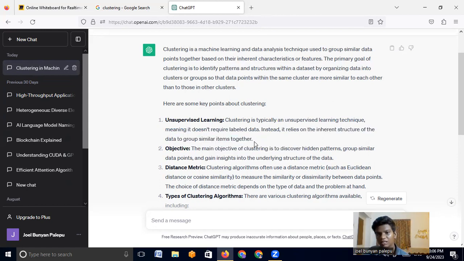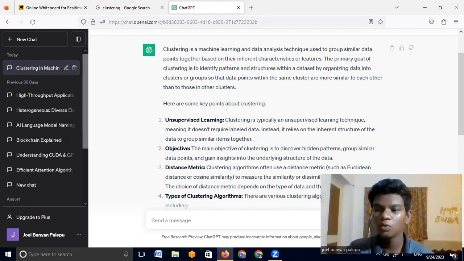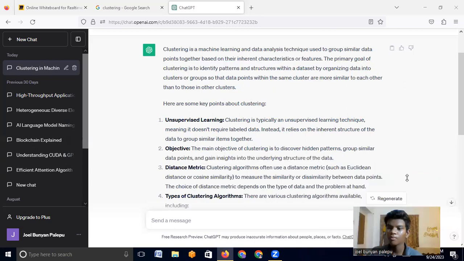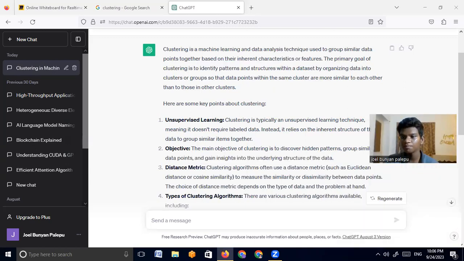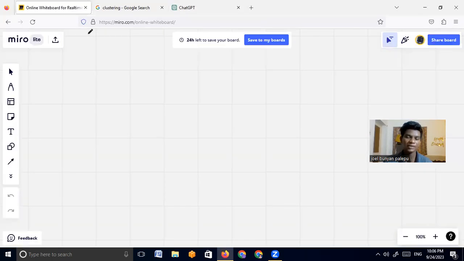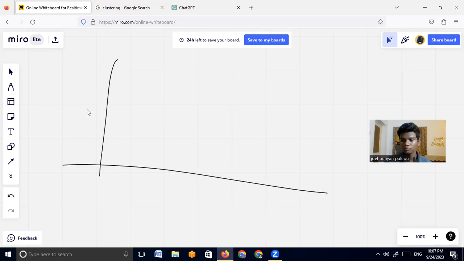Right. Clustering is basically, given some data points, we try to group this data. Let's say we have two-dimensional data, just for simple visualization. Let's say we have some two-dimensional data.